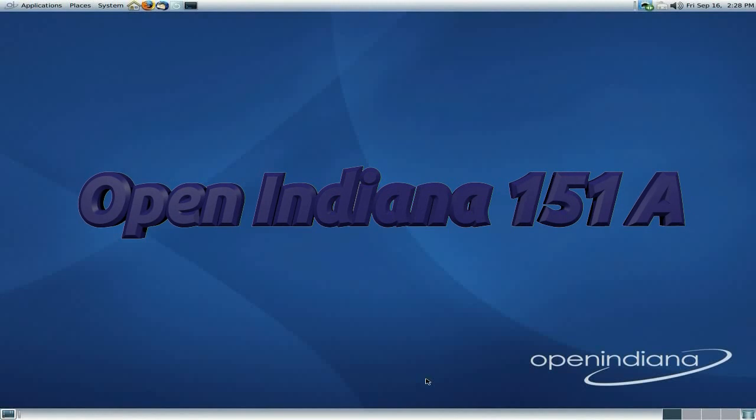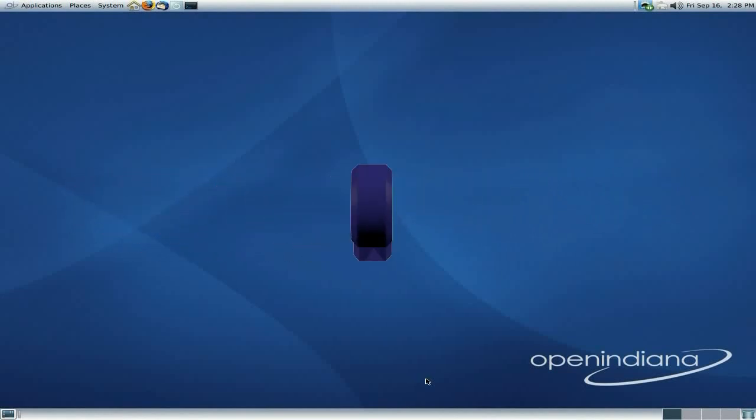OpenIndiana 151A development version. Now, do you know it's been a whole year since I've done the last one? It might have been longer than that, I don't know. Really.